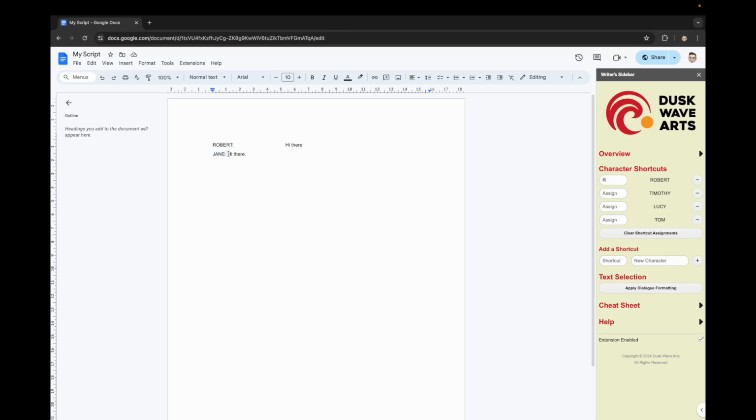Instead, I typed it out fully and then just put in a space in between the colon and the dialogue, but I still want it to be properly formatted. What I can do, and this can be multiple lines, by the way, is select these lines, and then in the text selection section, click on apply dialog formatting, and it will automatically fix it up for you. So if you, for whatever reason, just type out a bunch of dialogue in a normal way without using any of the character shortcut stuff, you can easily get it into the correct format by using this button and selecting whatever you want to be fixed.